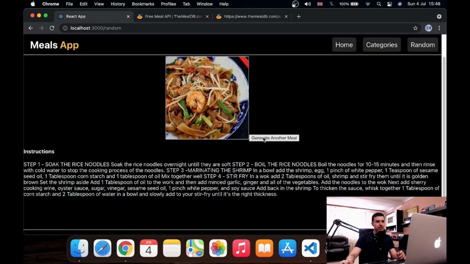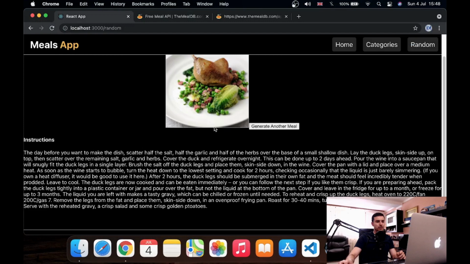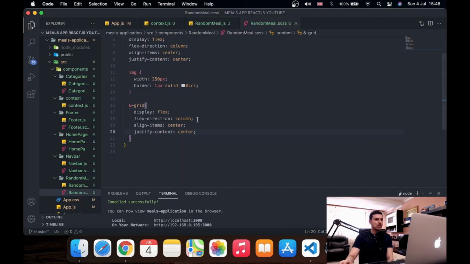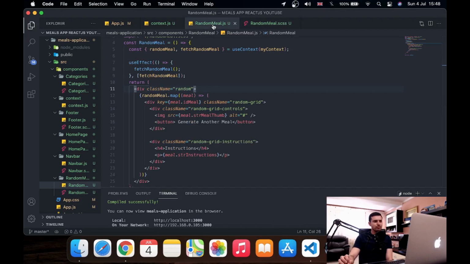But they are not. They are in a row. I want them to be in a column. So let's check why this happens. Flex, center, column, random grid. Oh, random grid controls. Okay.